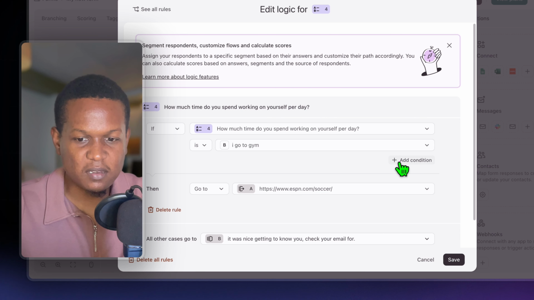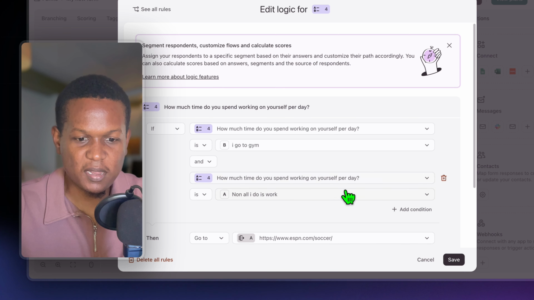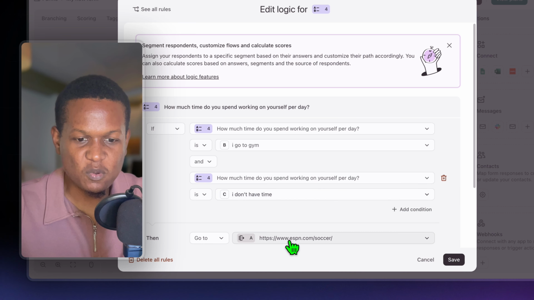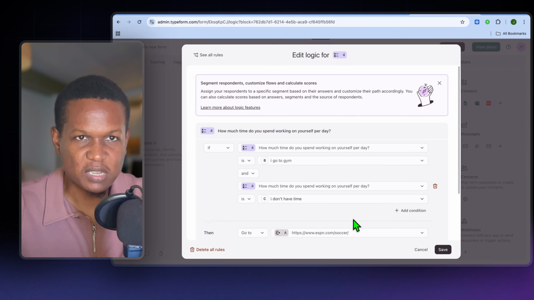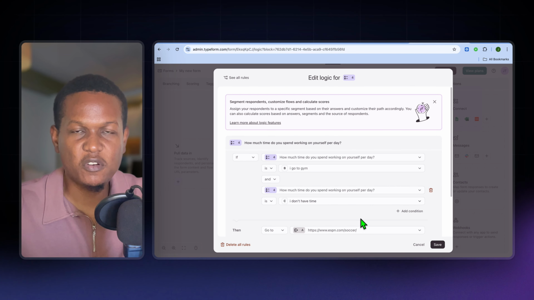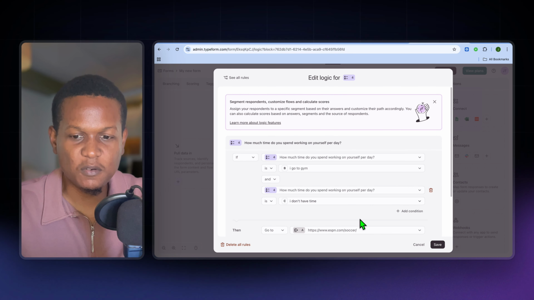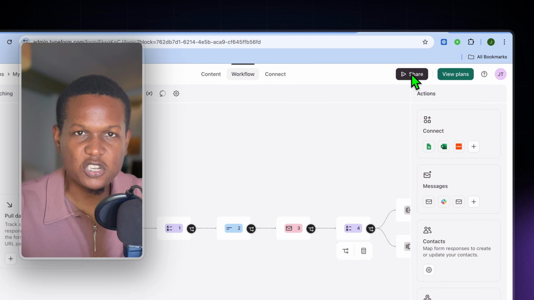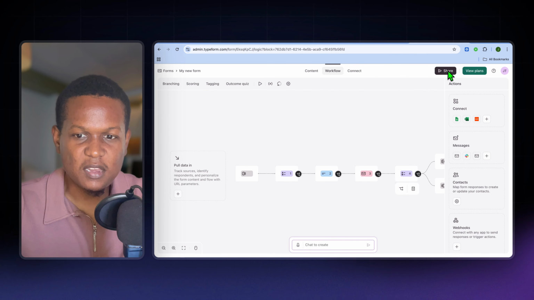You can also add other conditions, so we could tap on add conditions. And let's say, for example, if they were to select none at all or I don't have time, you would like to also redirect them to the website. So that's how you'll be able to create different logics or different end results. And you'll just tap on save. After you have done that, you can tap on share in the top right here, and you'll be able to share it.